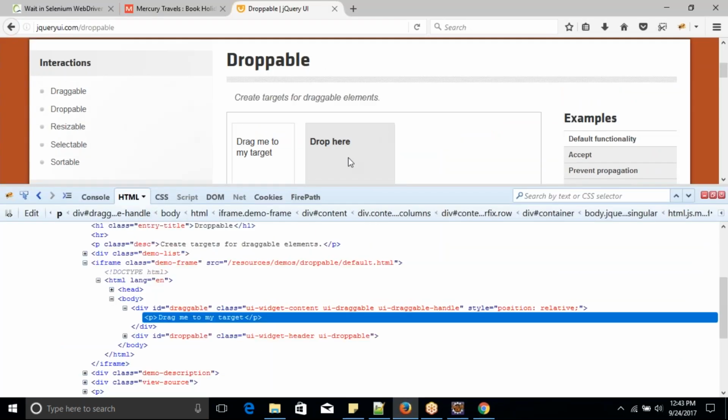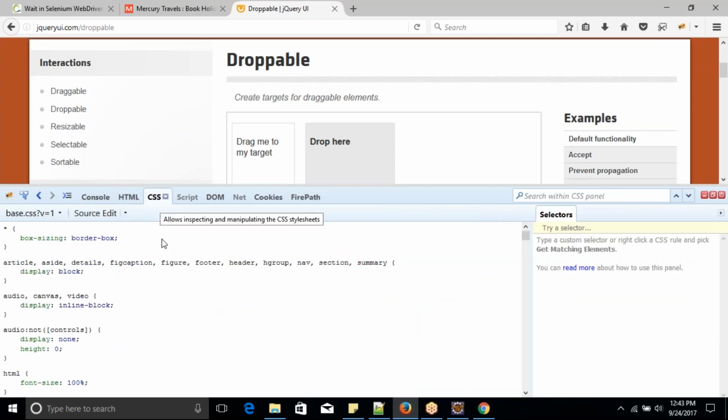So if you open these things, there is a section called CSS. CSS stands for Cascade Style Sheet. This particular sheet is used along with the HTML page to give beautification to the website, to give colors, the size, the font, and everything.